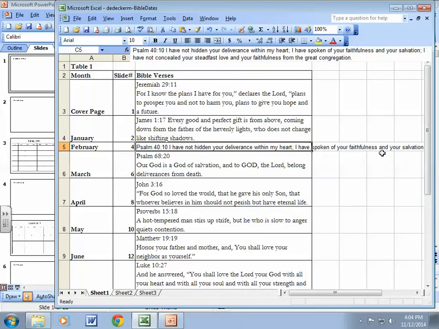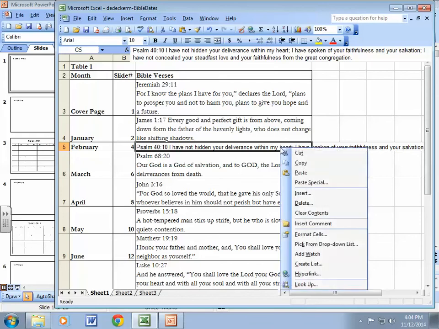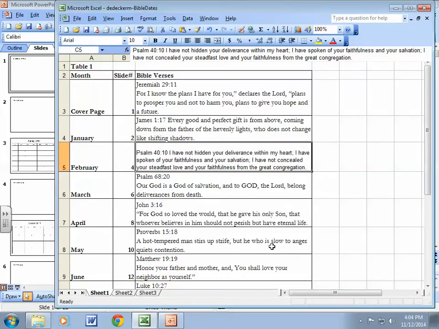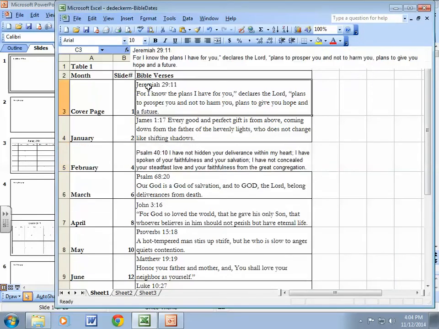And again, here we have the situation where it's not wrapped, so I'm going to remain on that cell and right click again and click on the format cells option. And alignment is still up because I just did it before, but if it's not, you just go to that particular tab and then you click on the wrap text under text control and press OK. Once you get that, then you can start cutting and pasting your Bible verses into your calendar.